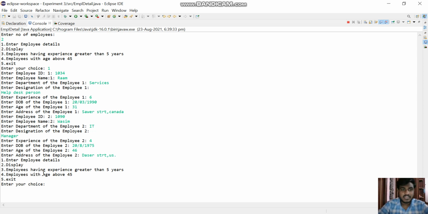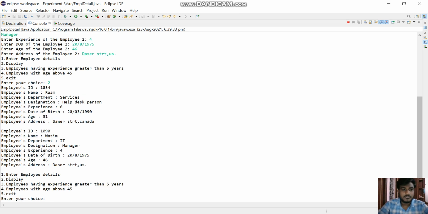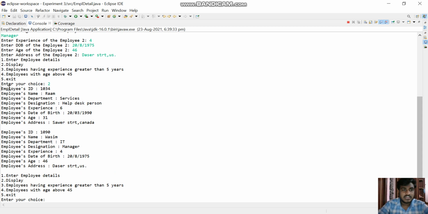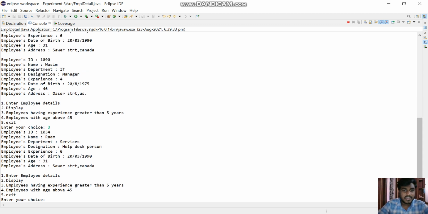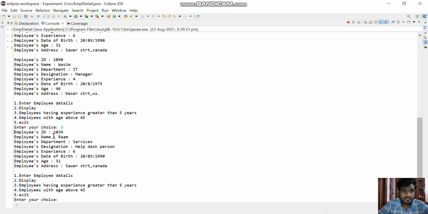Now I'm going to display the details. So I'm giving my choice, and all the details are displayed, whatever we gave in the employee details. So I'm giving now the third choice. The third choice is employees having experience greater than 5 years. We gave one employee whose experience is 6. So 6 is more than 5 years, so it displays this particular employee's details.